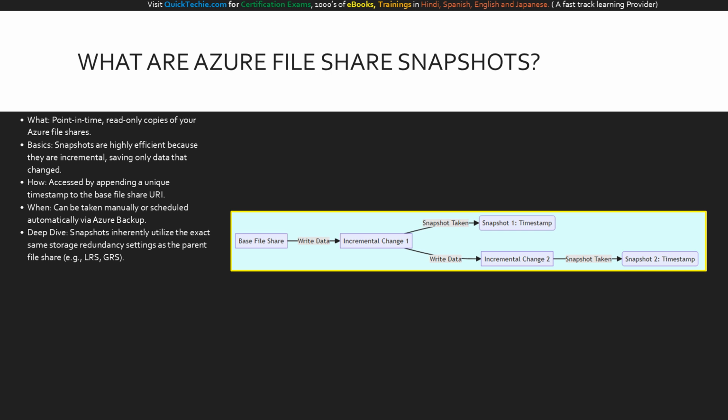Look at this workflow demonstrating the incremental nature of snapshots. We start with the base file share on the left. When a write operation occurs, an incremental change is recorded. Taking a snapshot captures this specific state, assigning it a unique timestamp. Subsequent write operations only record the delta, and the next snapshot captures that new delta. This incremental chain ensures highly efficient storage utilization.